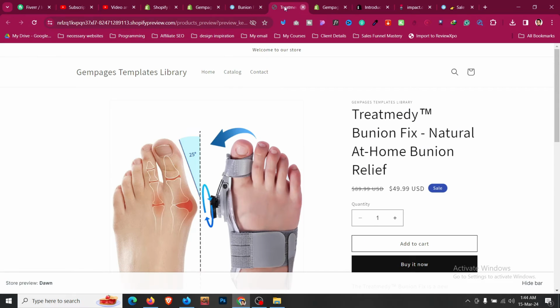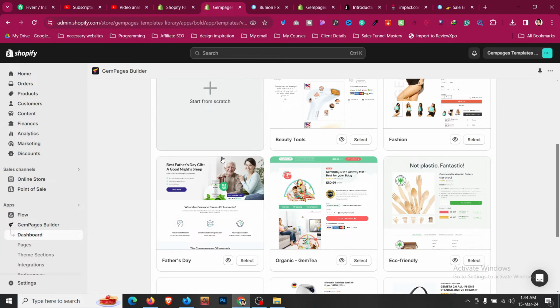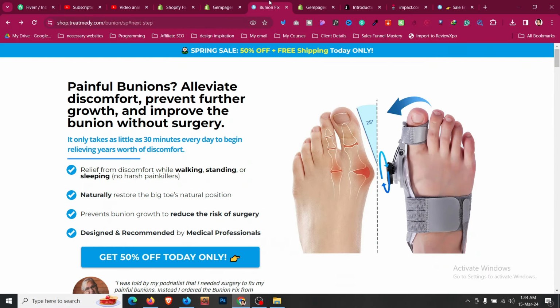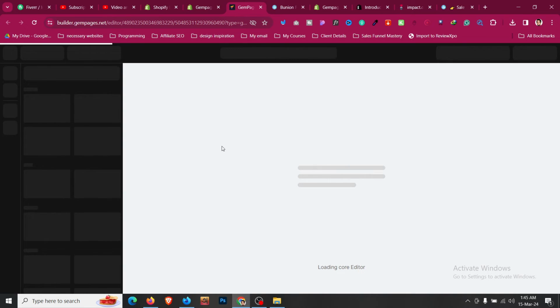Okay, so we'll select product page and we'll start from scratch. They have given a lot of templates here which you can use if you want a quick design, and if the design or the layout goes with the products that you need, but we want to make a custom design which we will not find a template for. We need to make this on our own. So I'll click on start from scratch, and then this will open the editor for us, the builder of Gempages.